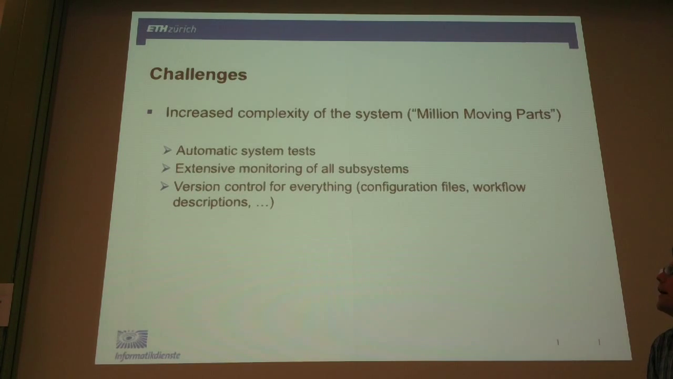Now, what are the challenges with these things? Of course, you add an additional layer with this gateway, so we have increased complexity. So you don't have only the cluster, but you have also things between the gateway and the cluster that can go wrong, while shuffling data or submitting jobs and everything.